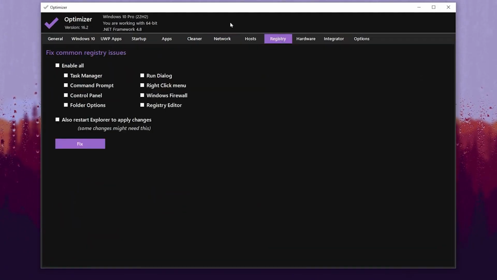Now let's go to the registry tab, and there you will find fix common registry issues. After applying some optimizations from other creators or other YouTubers, or if you somehow get some problems in your registry, with this tool you can fix that. So go to fix common registry issues and click on enable all. This will select all these options. Now click on the fix button, and this will fix all the registry issues if you have any. After that, you also need to restart your PC.